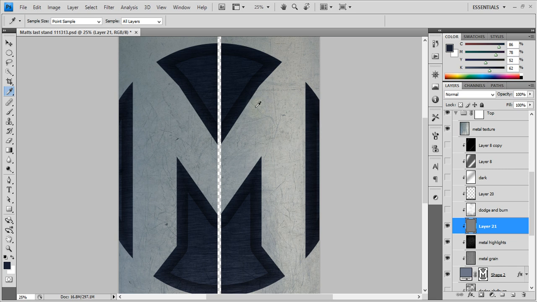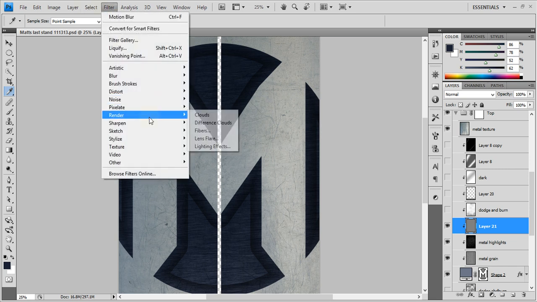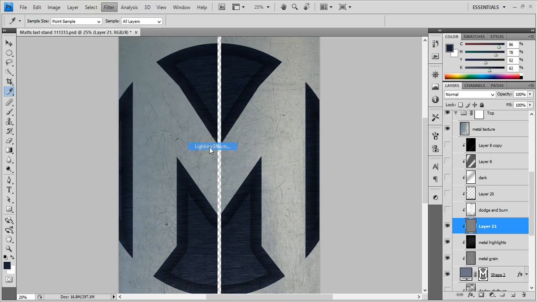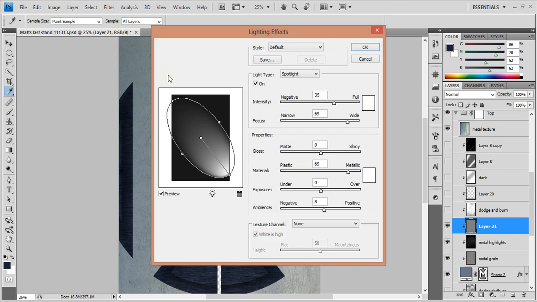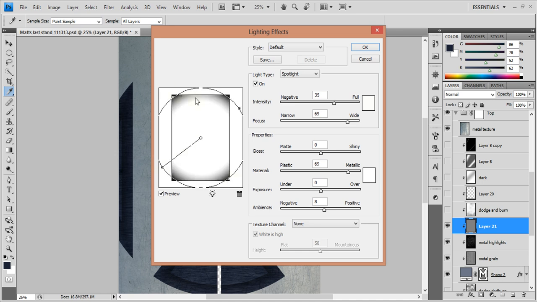Once that was in there, I came up into Render, Lighting Effects, and make sure you're in an RGB color space. This doesn't seem to work with 16-bit. I adjusted the light to the direction I wanted, which was coming down, because that's how the highlights are going, just to give it a little bit more. Then you come down here to this texture channel and make sure that alpha channel, which is the copy of the metal grain, is selected right here, and you just set the settings.